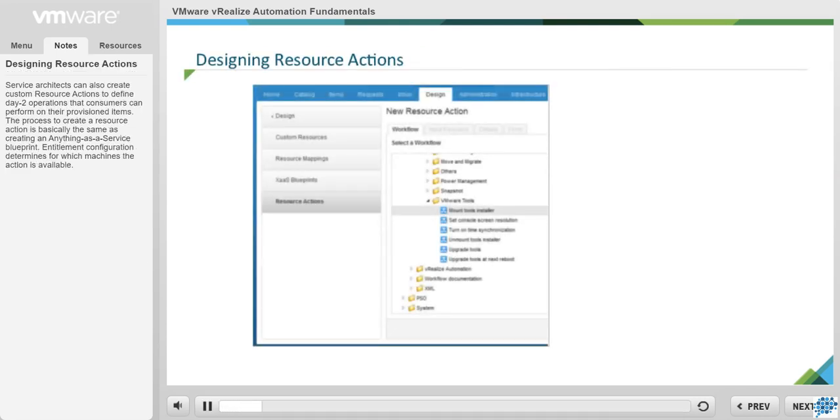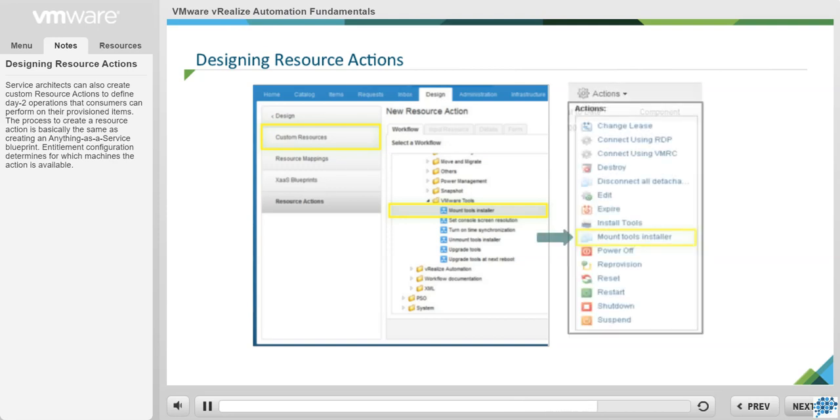Service architects can also create custom resource actions to define day 2 operations that consumers can perform on their provisioned items. The process to create a resource action is basically the same as creating an Anything as a Service blueprint. Entitlement configuration determines for which machines the action is available.